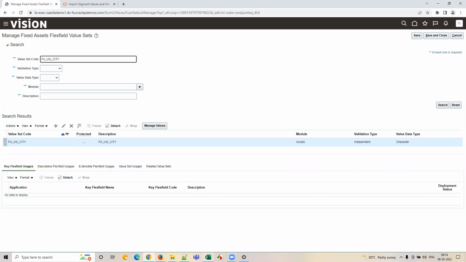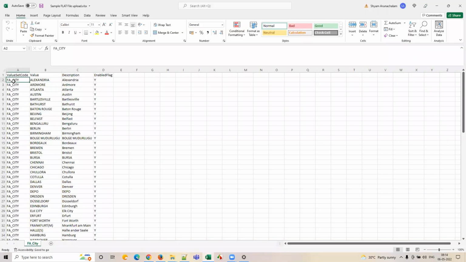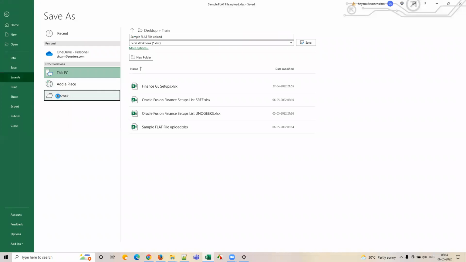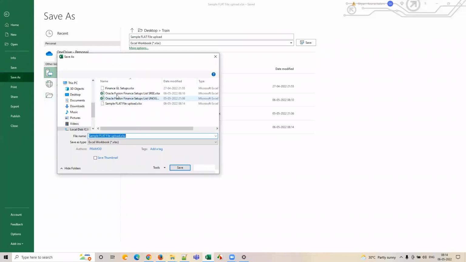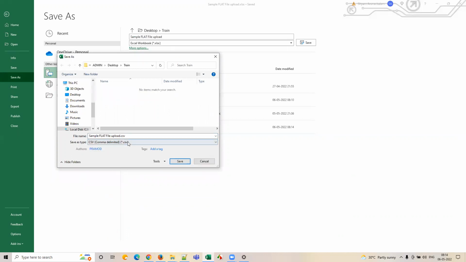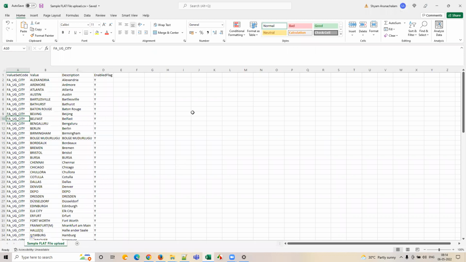value set and I'm opening my file. I'm just pasting here my value set. Change it for all the rows. Save this file. Now I'm changing to CSV. Save as. Browse your location. Change it to comma delimited. Okay. Comma delimited file and save. Okay, it is saved. Now close this.